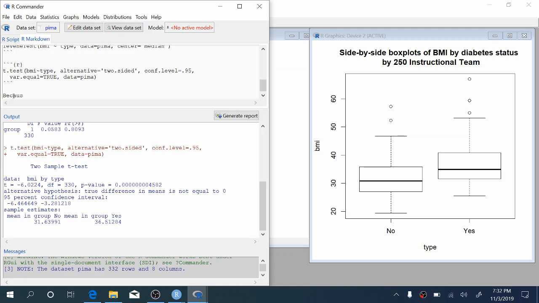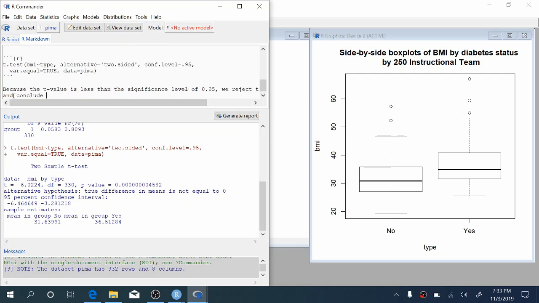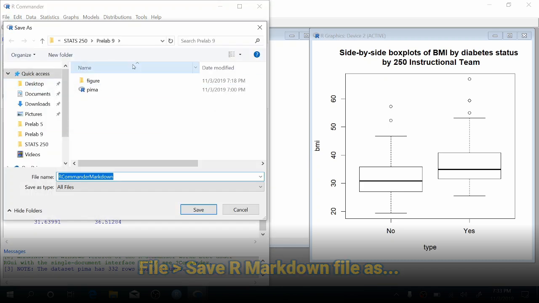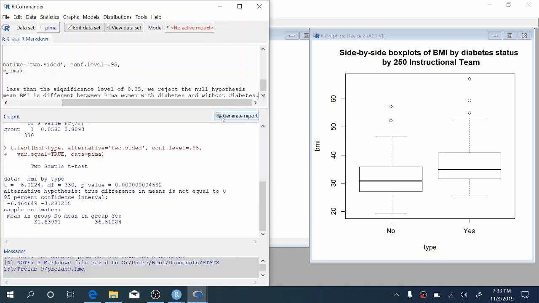So here we can say, because the p-value is less than the significance level of 0.05, we reject the null hypothesis and conclude that the mean BMI is different between Pima women with diabetes and without diabetes. So now we can come up to File, save our markdown file as, and in my Prelab 9 folder, I'm just going to call this prelab9.Rmd. We'll save this file and click Generate Report.